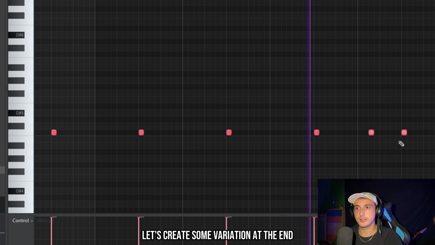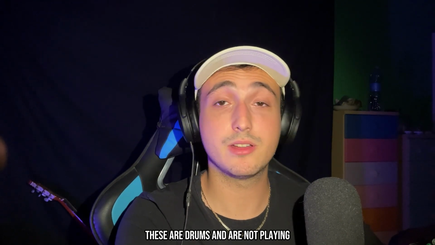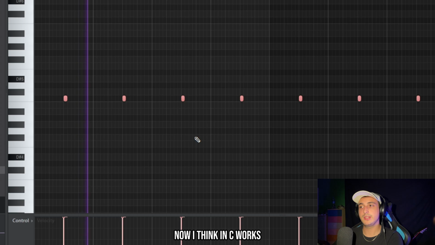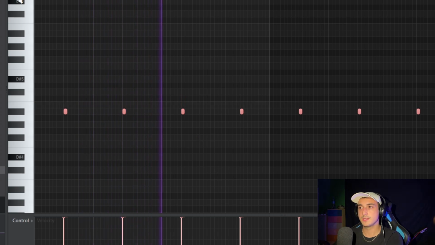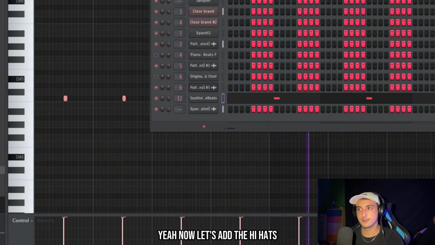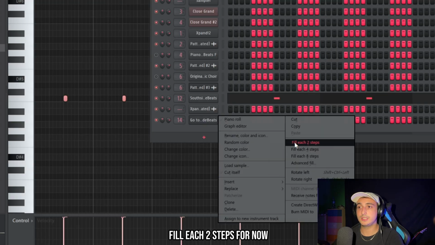Let's create some variation at the end. These are drums and are not playing a note. It's good to try to pitch them up or down to see if it sounds better. Now I think in C works. Yeah. Now let's add the hi-hats. I like to use these ones that are really sharp, and we can click fill each 2 steps for now.